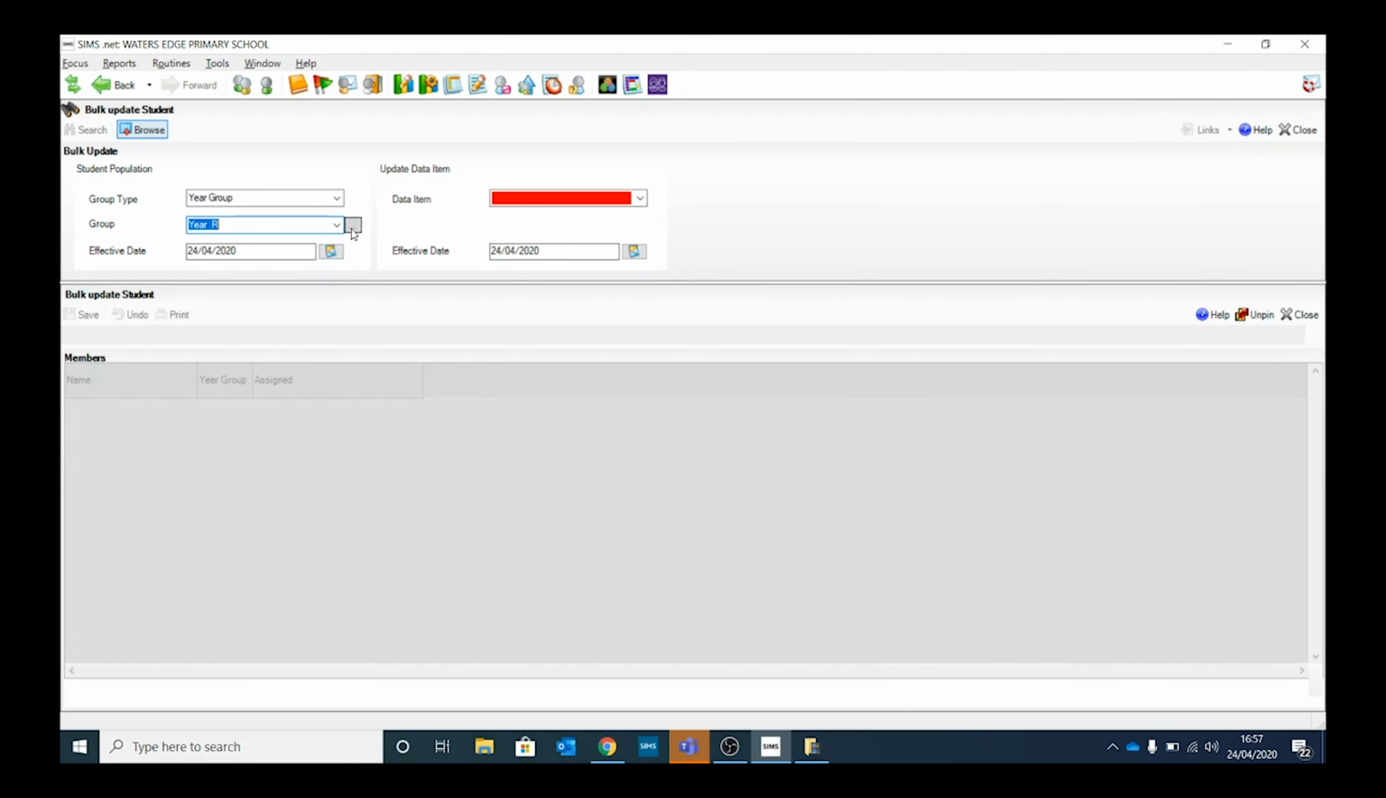There is an effective date underneath that defaults to today's date, but can also be set if required. The date entered indicates when the group membership was in force. So on today's date, the pupils we will see were members of the reception year. This is useful if you would like to enter data historically.